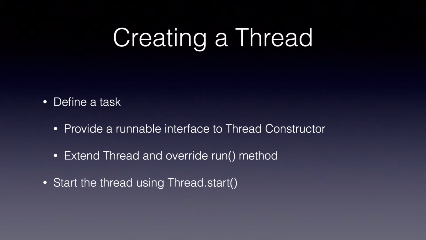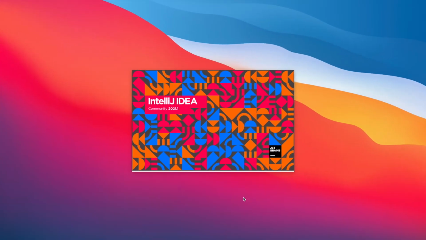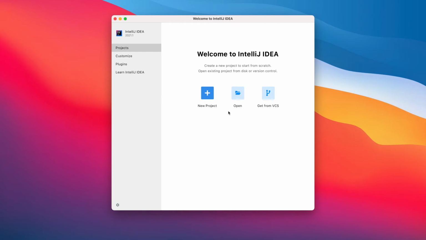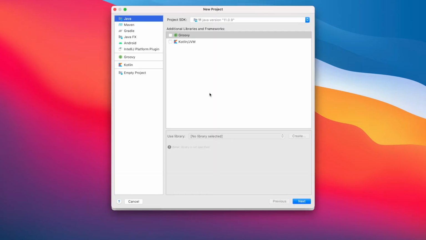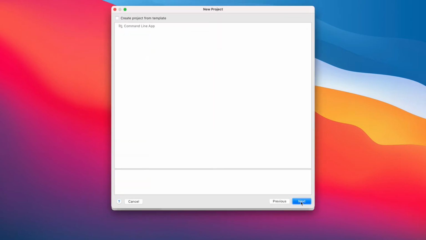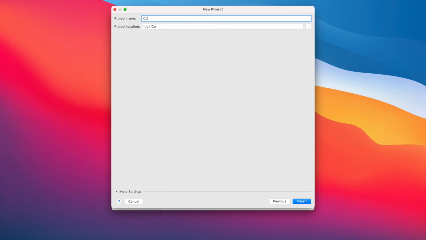So let's jump over onto the IDE. First, we will write a program to create a thread using the Runnable interface. So we'll create a class that will implement Runnable. I'll start up IntelliJ, create a new project, and I will name the project Concurrency.